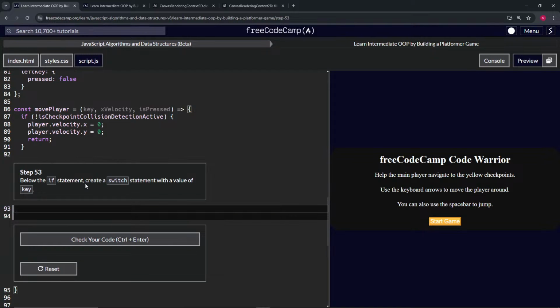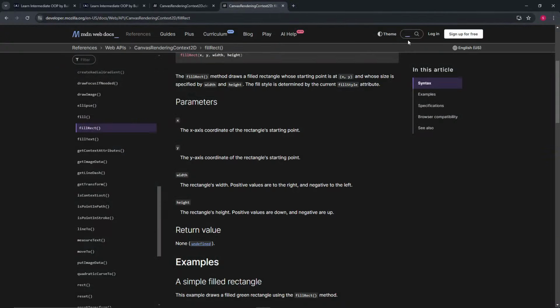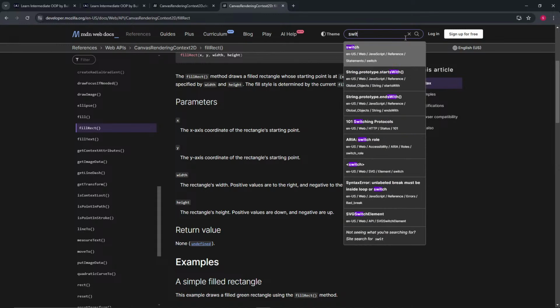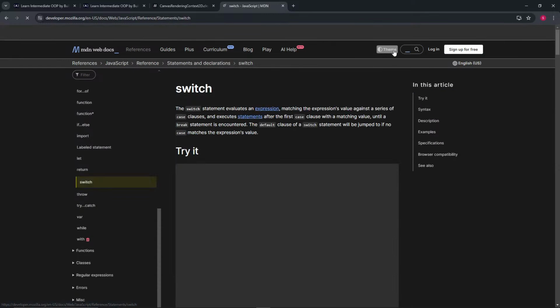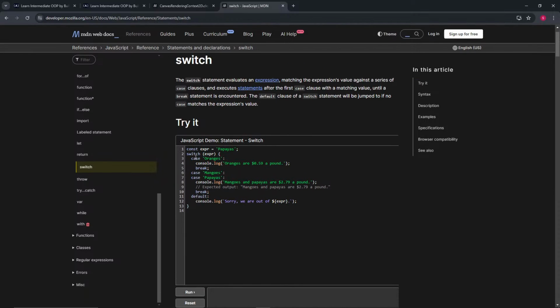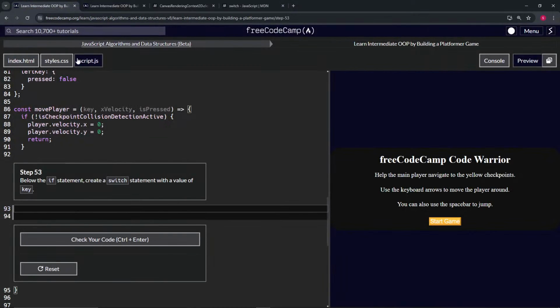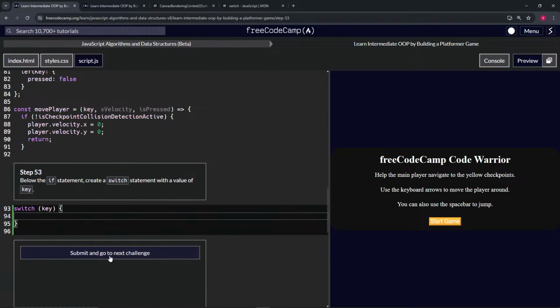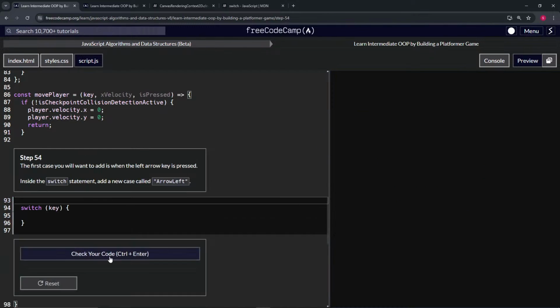Below the if statement, we're going to create a switch statement with a value of key. A switch statement. Do you remember how to do those? I don't. All right, let's look up switch statement. Switch. Here we go. So we're going to do a switch with the value of key. We'll say switch key and then this. Let's see if that's cool. Ah, that's what they're looking for, and submit it.